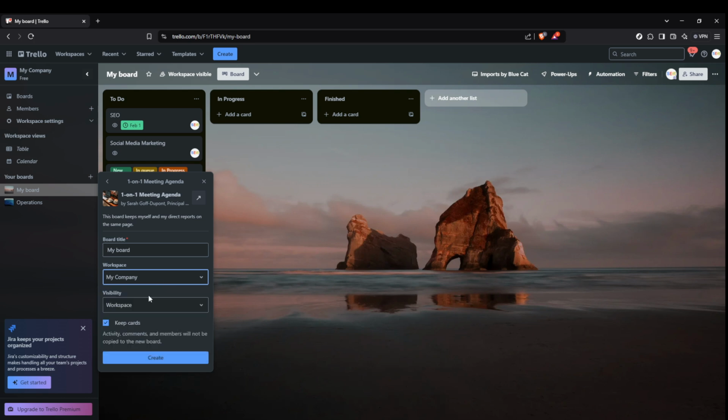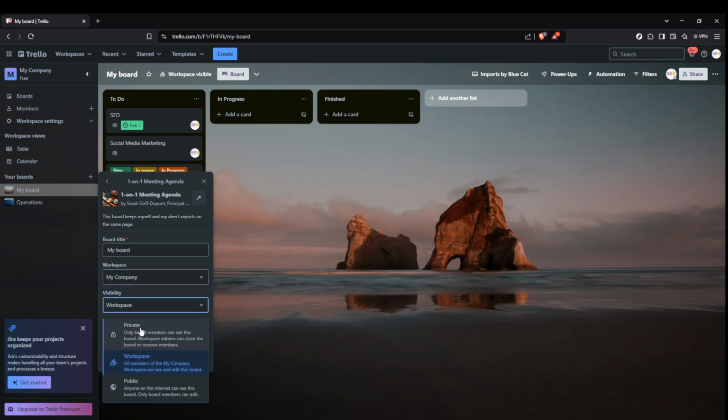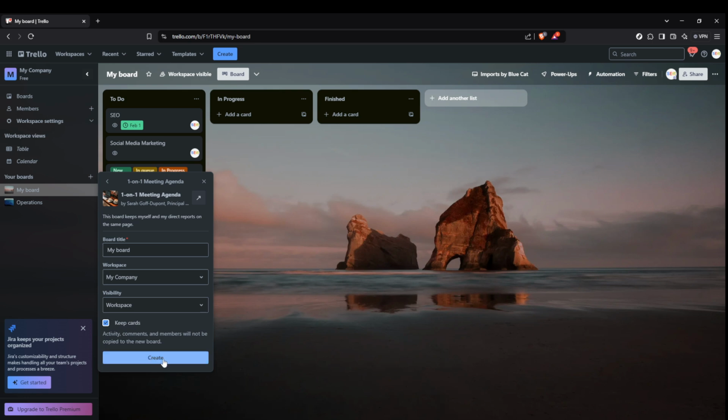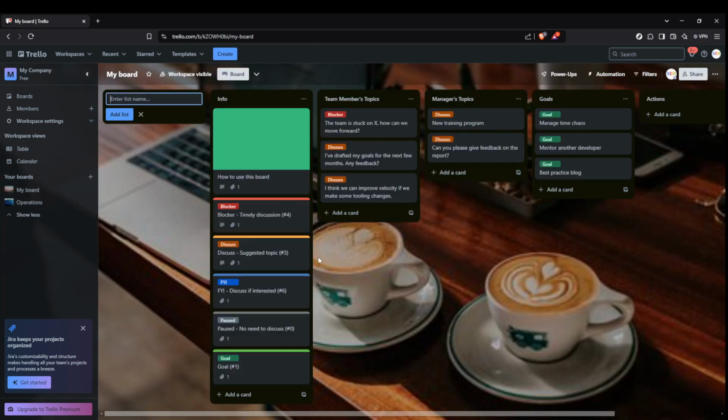Then decide on the visibility setting for the board. This can vary from private to public based on who you want to give access to. If you'd like to retain any existing cards from the chosen template, be sure to check the corresponding box to keep them intact. Otherwise, feel free to start with the default template setup. Finally, with everything in place, click the Create button to finalize the setup. Your board is now live, and you can start customizing it to better fit your project's requirements.